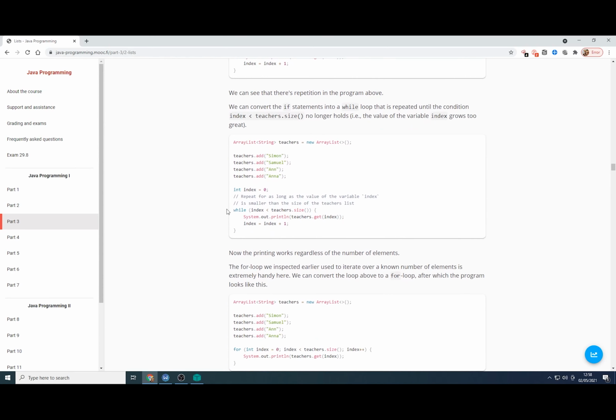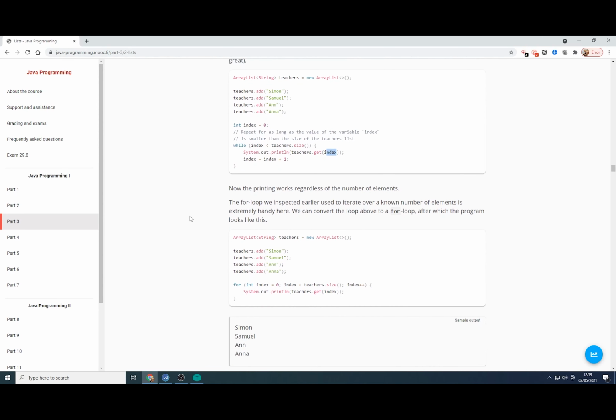So here we go, we've got one loop now. So while index is less than teachers.size, System.out.print the teacher at the position, so 0, 1, 2, 3, 4, and then we're updating our index and then going through the loop again. Now the printing works regardless of the number of elements.